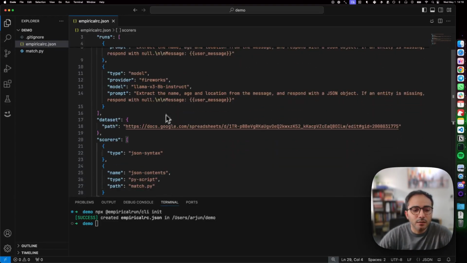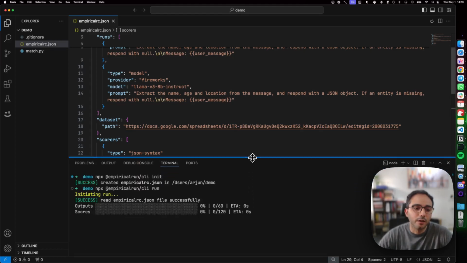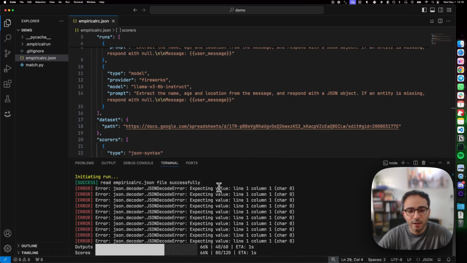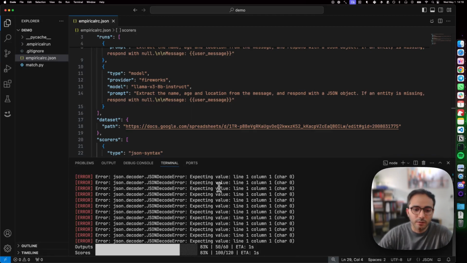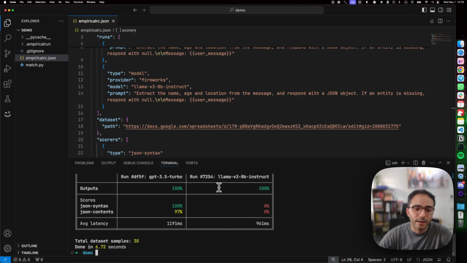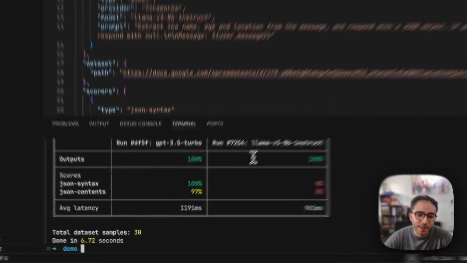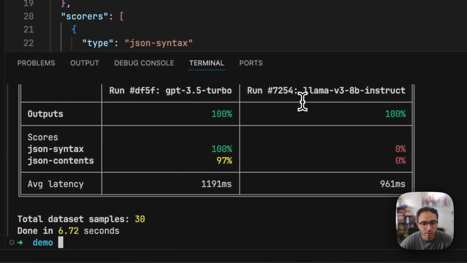Once I have that ready, I can go back to my terminal and using the CLI again, use the run command to actually run a test. Now, when I do the run command, Empirical will pick up the JSON file, it will actually pick up the samples, it will run the models under the hood, and it will handle things like rate limiting and batching so that it runs pretty quickly, and it'll give you a summary of results in your terminal window.